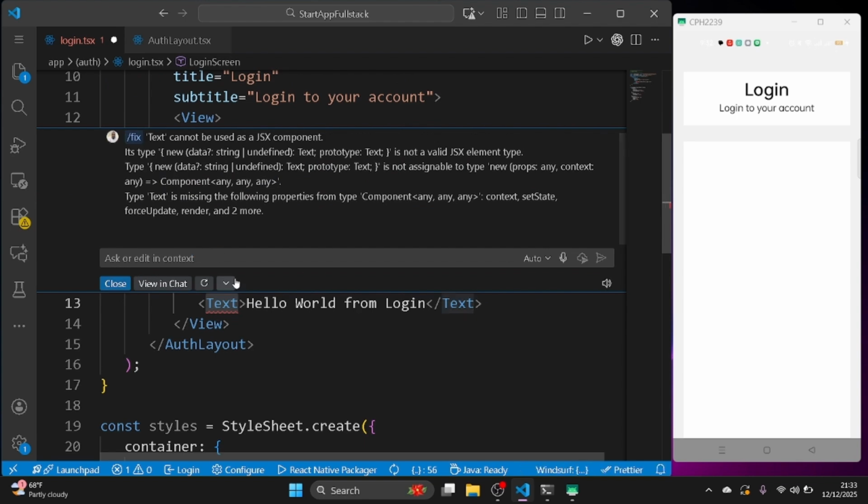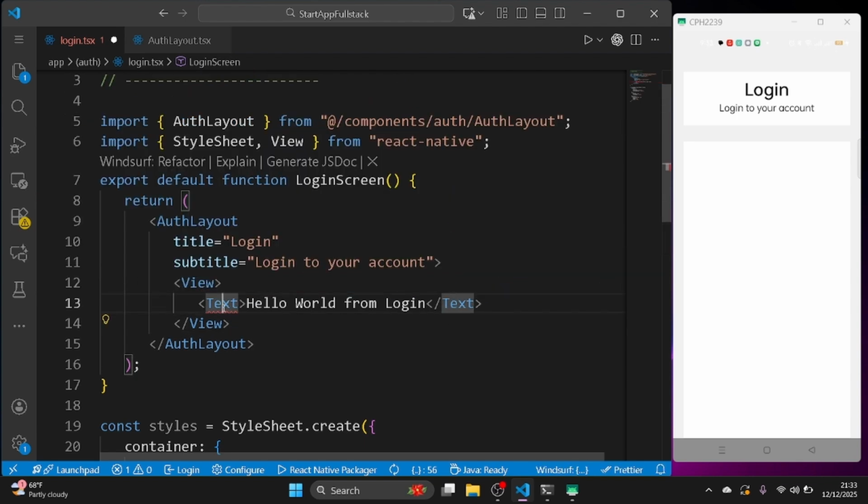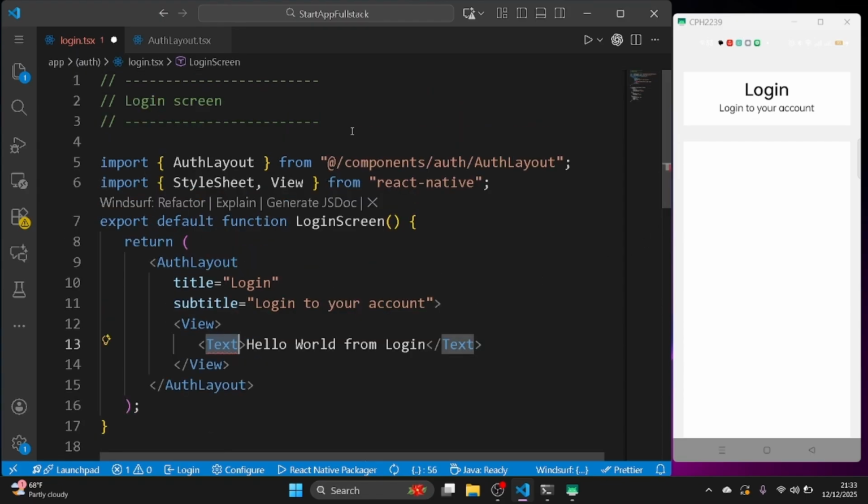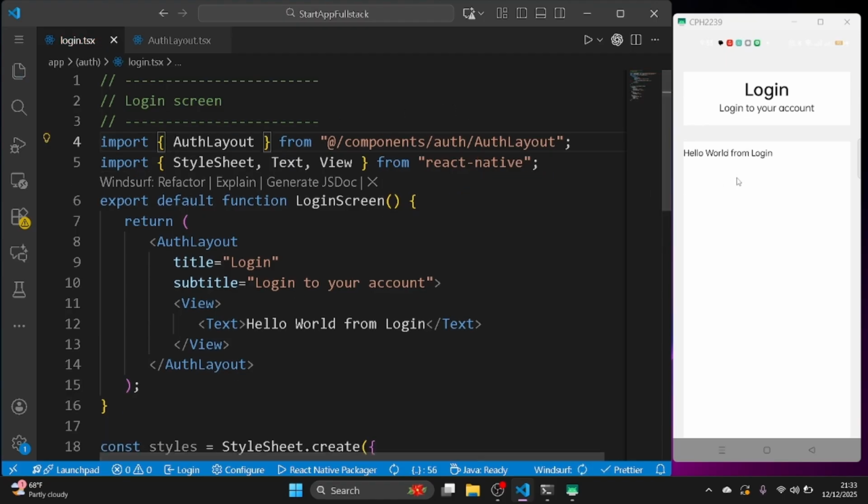Nope, cancel this. I don't want to waste time on that. Close this. Text view. So if you want, you can import text view from React. So if I save that, you see the text is there. Whatever content you pass, it will appear here.